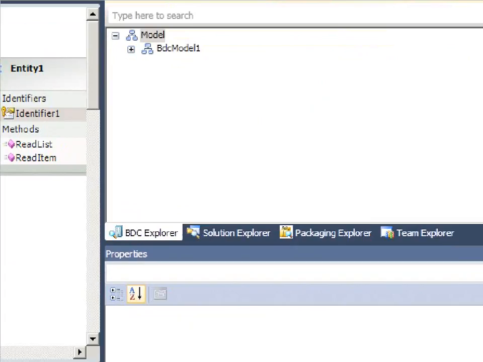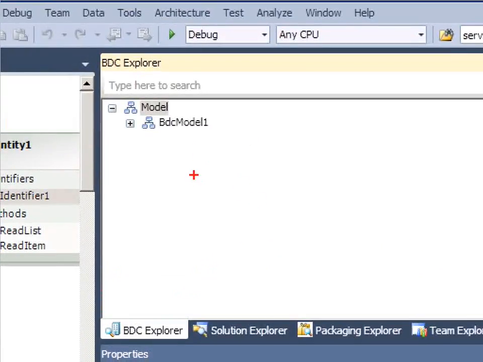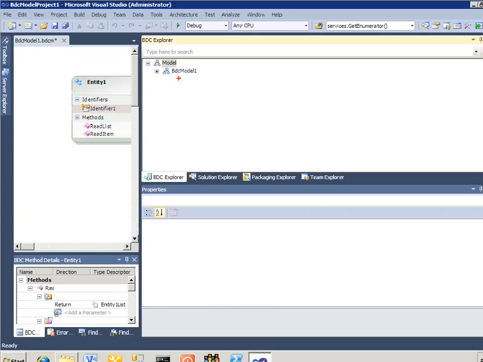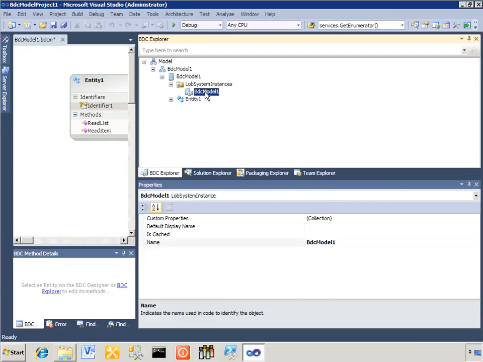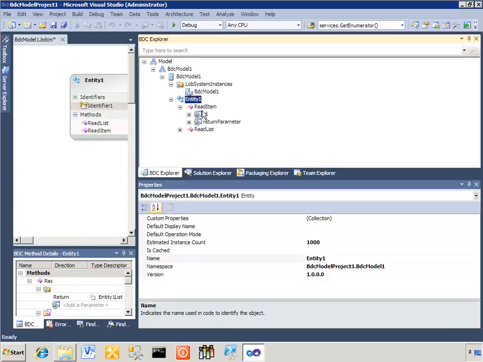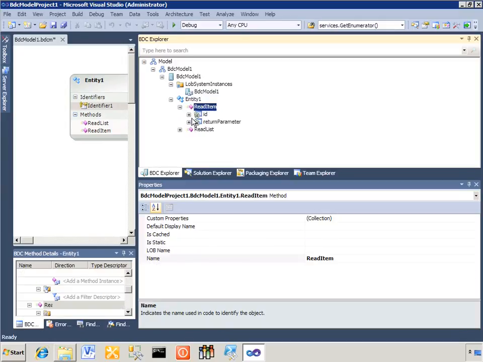the properties. And this Explorer over here is going to allow you to navigate the various model and line of business instances that we're going to have. So you can go through here, you can notice we have our line of business system instances, and you can set different properties. We have our entity, and we have a read item. So this is our method that we care about on our entity, to read a specific item or read a list of items. And then we have our parameters.